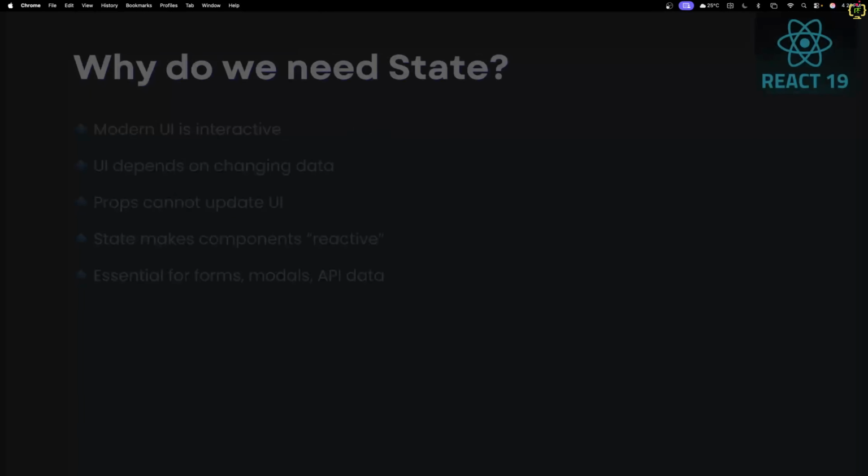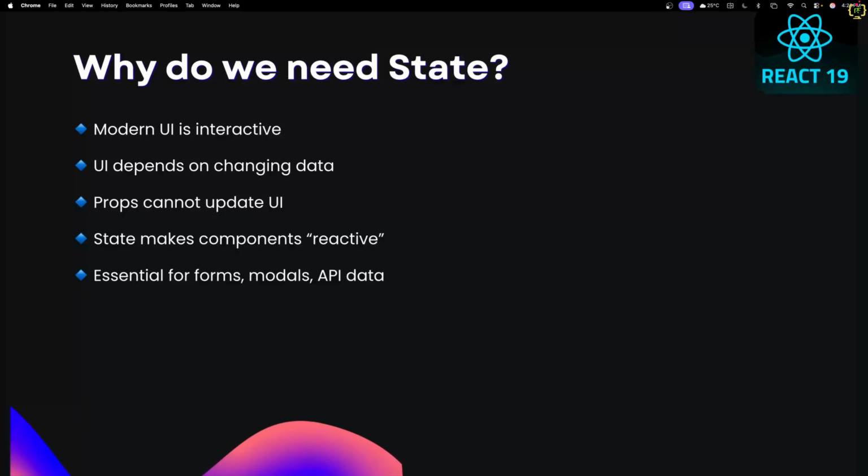Now, why do we need a state? In order to understand this better, let's think about how you use applications daily. Let's say you scroll on Instagram to check the feed updates, right? You click like and then the count increases. Also, on the Amazon website, when you add an item to the cart, the cart icon updates automatically. Also, when you click play on a YouTube video, the timestamp starts increasing based on the video length. None of this is possible without a state.